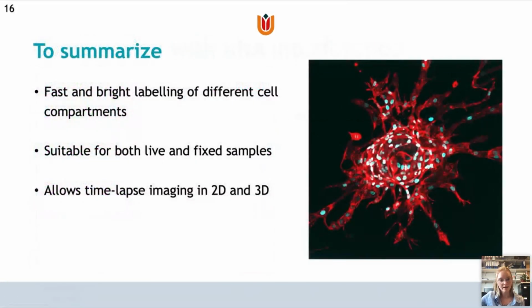So to summarize all of that, we can do fast and bright labeling of the different cell compartments, such as the nuclei and actin filaments. And this is suitable for both live and fixed samples, but most importantly, it allows time-lapse imaging for actually quite some time in both 2-dimensional setups and 3-dimensional setups.